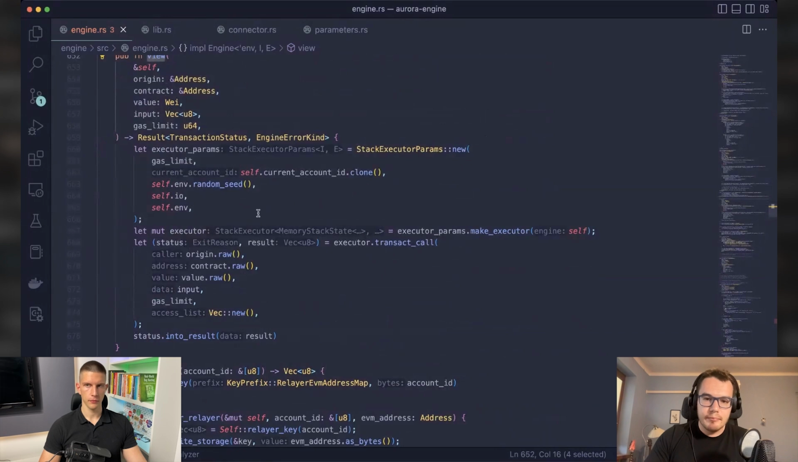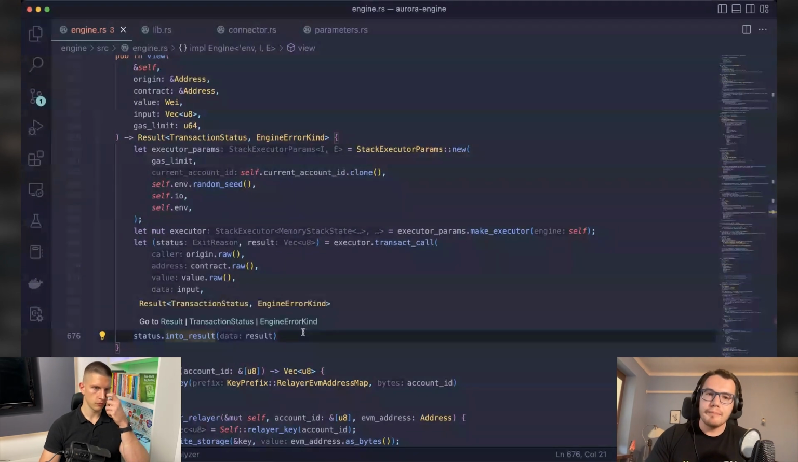We get the parameters. We are calling the specific function that we want to call, and then we get some result, which, as you can see here, I hope you can see it well, is a vector of unsigned numbers of 8 bits length, which is basically a byte. So this is just a byte string, and then you convert it into the result and return it like so.